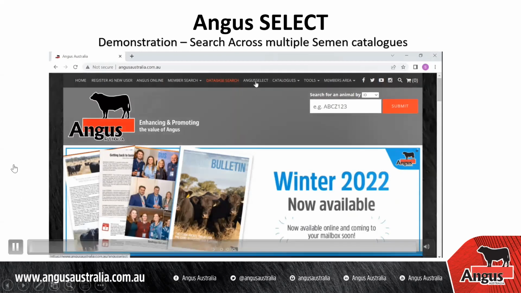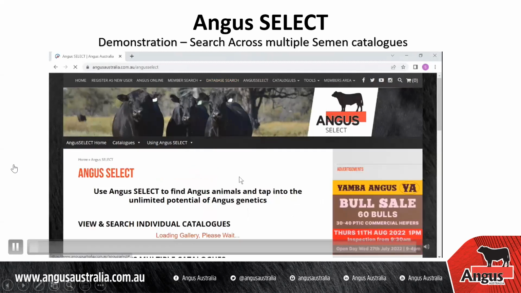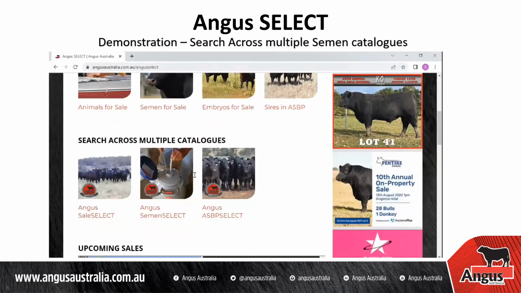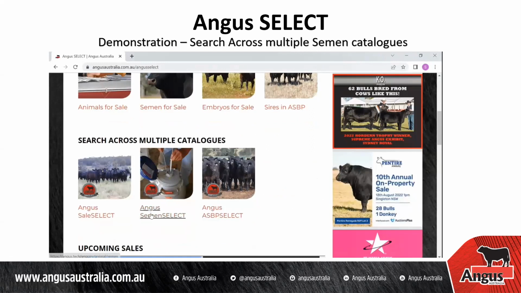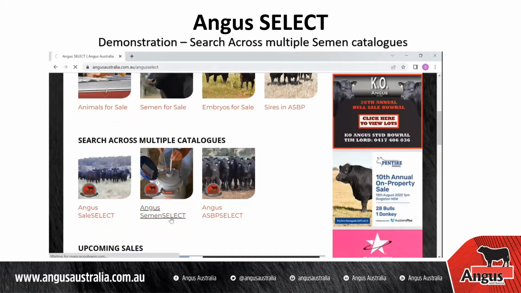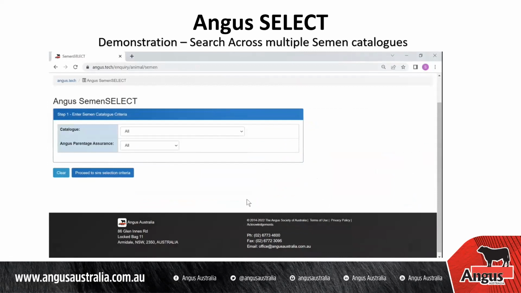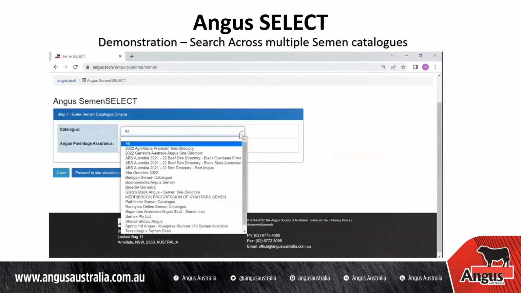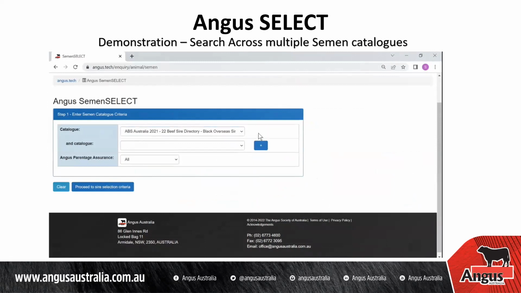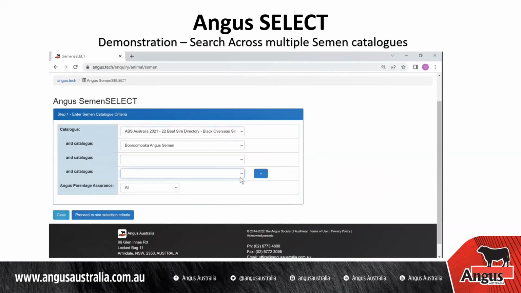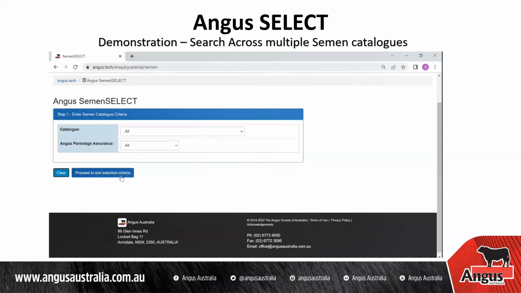For this example, we're going to go to Angus Select, and we're going to look across multiple semen catalogues, which is Angus Semen Select. Now, because these don't have a specific location and largely are marketed online, we can actually choose individual catalogues that we would like to look across. Or, if we like, we can actually proceed to sire selection across all catalogues.